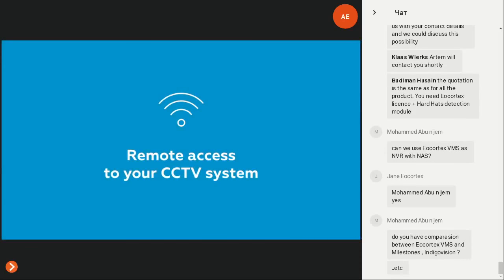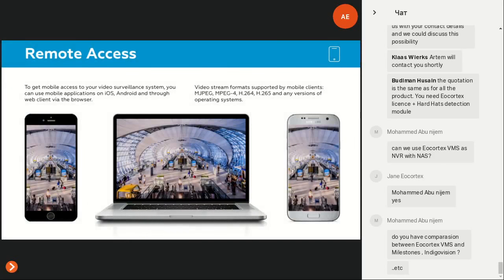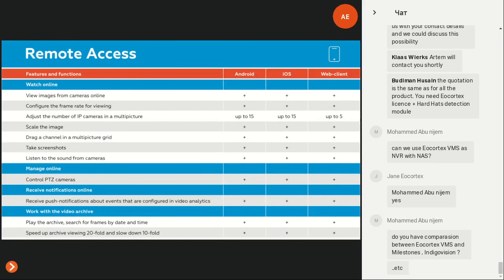Okay, this is the remote access to your CC2B system. You can access from your phone, for example from an Android, or from your iPhone also, or you can access from a computer. You simply need to know the information related to your CC2B, and you will be getting all the information. This is what you will be able to do with the system if you are checking all this information from your phone.